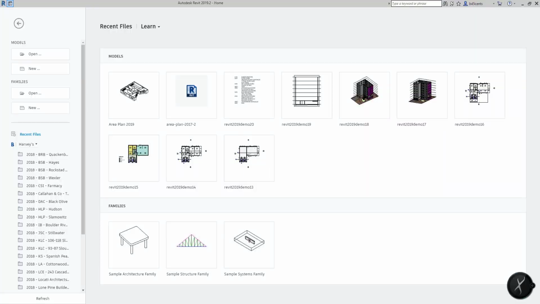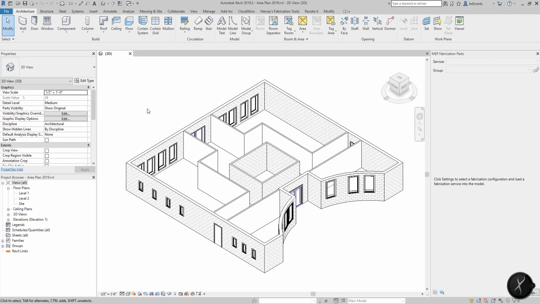Alright, so welcome to Revit 2019 Demo 21. In this lecture, we're going to talk about area plans. I'm going to upload a model called Area Plan 2019 to D2L, so you'll need to download this. This will be a little bit different than past demos. Once you have this file downloaded, you're going to open it.